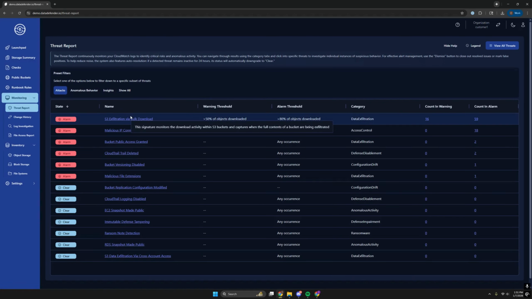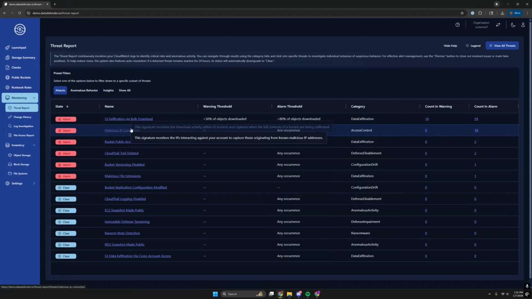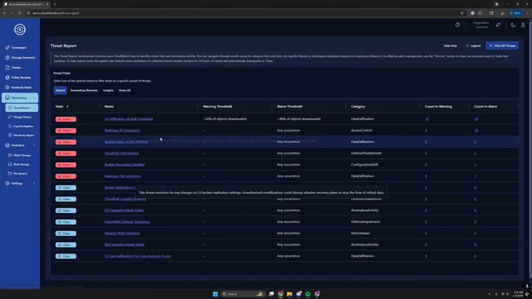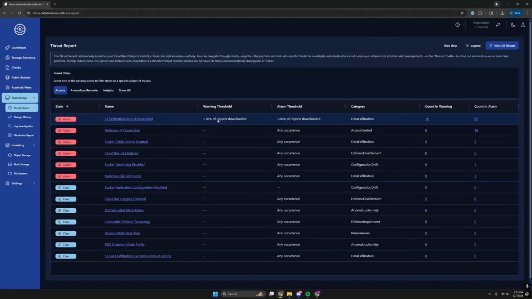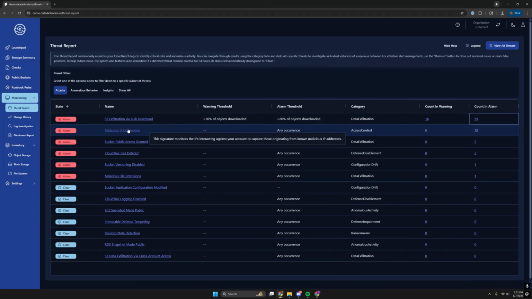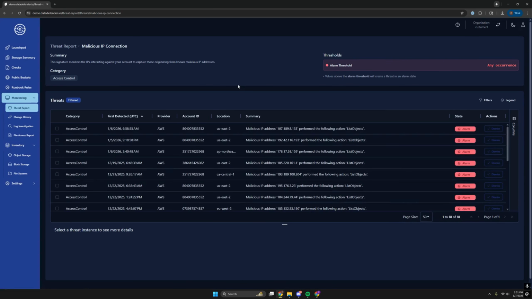In the attacks portion, you'll be able to see all of the active threats that the DataDefender console is monitoring against. Let's pick an easy one here. On this main page, you'll be able to see the name of the threat. By hovering over, you'll see a quick description. You'll also see if it's a signature-based threat, the warning threshold, the alarm threshold, the category, and the actual count in warning and count in alarm. Let's pick an easy example to go through this.